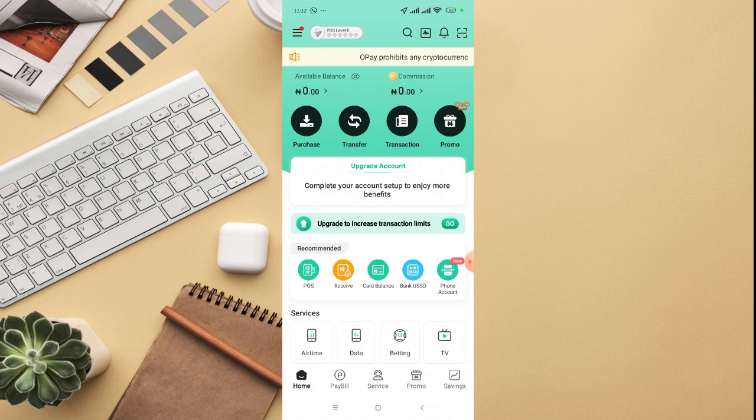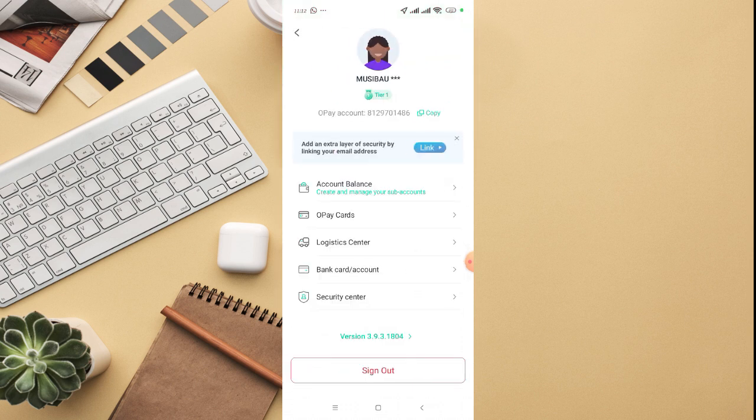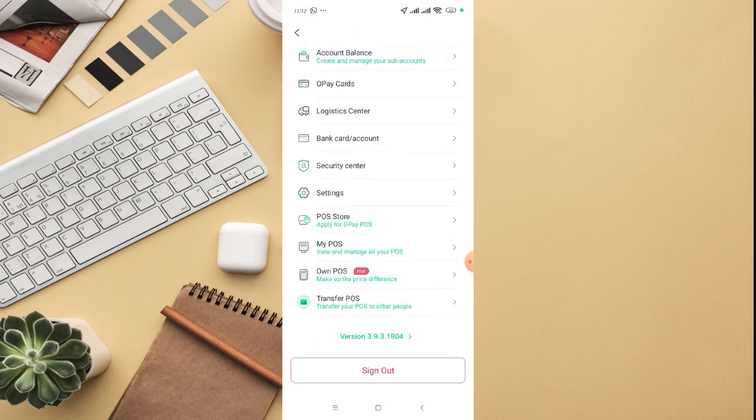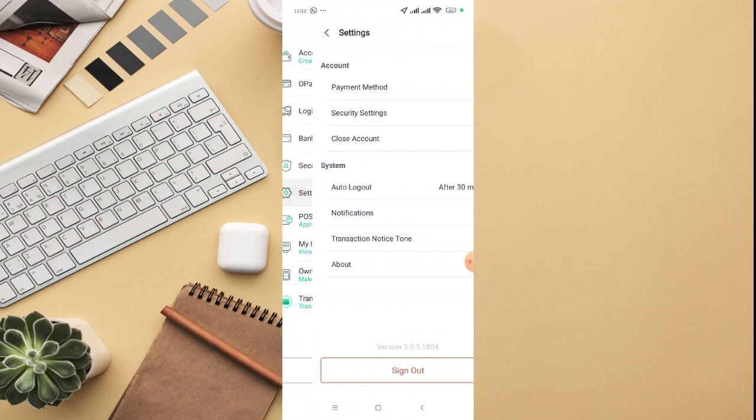So all you just need to do is log into your Opay business account. Then on the top left, you're going to see the three lines right there. So just click on that. Then it's going to take you straight down to this page. So then you scroll all the way down to settings. So just click on settings.